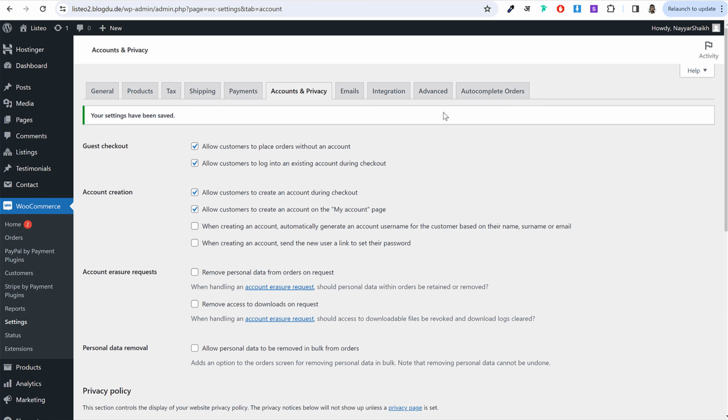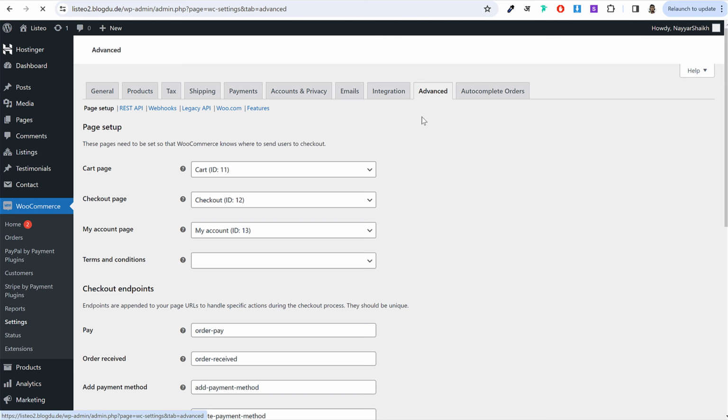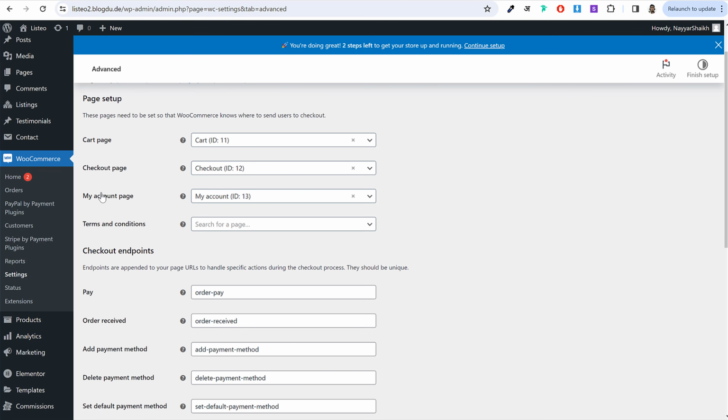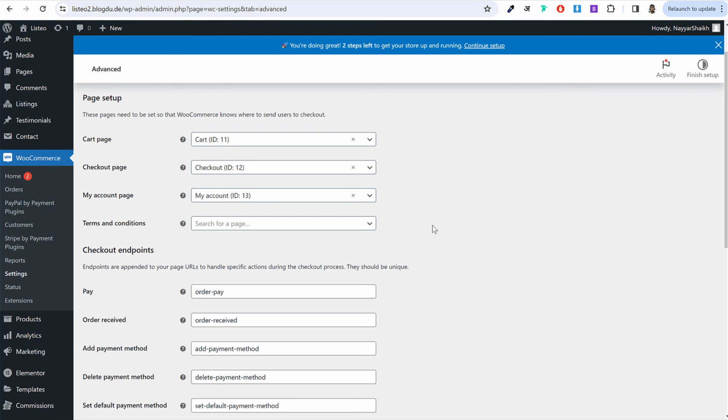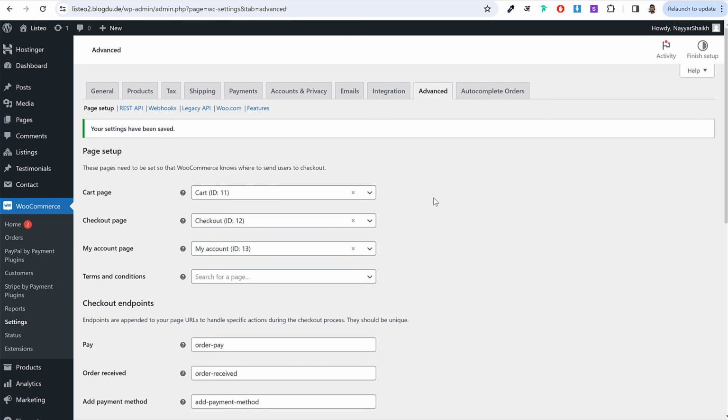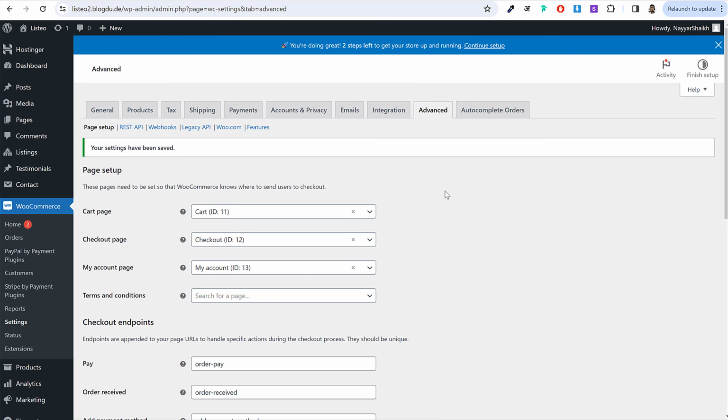Once you do this, click on advanced. And finally, make sure under cart page, cart is selected, under checkout page, checkout, and under My Account page, My Account is selected. Once you do this, click on save changes. And with this, we have completed the WooCommerce settings, and we have set up payment gateways. Now we can accept online payments.